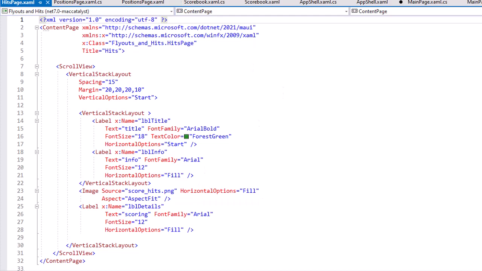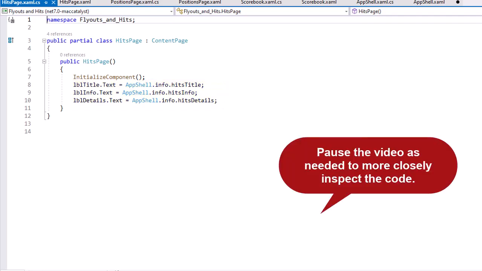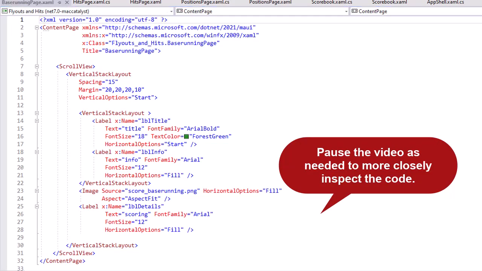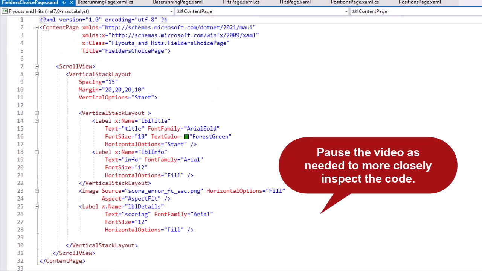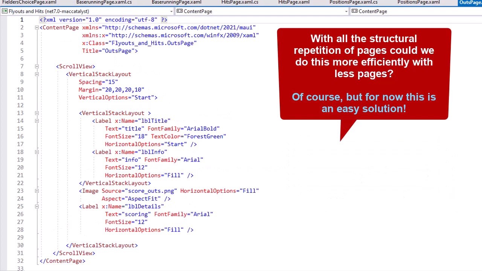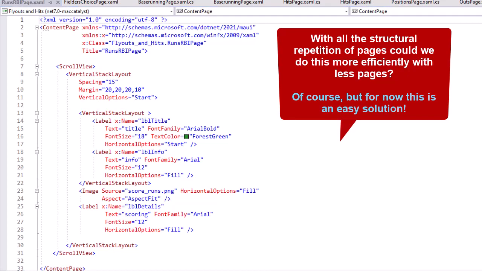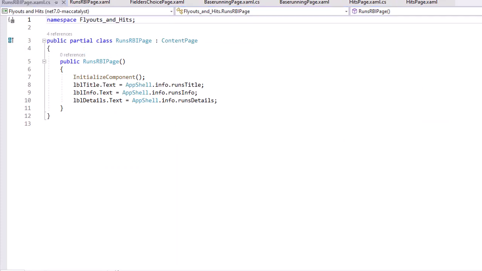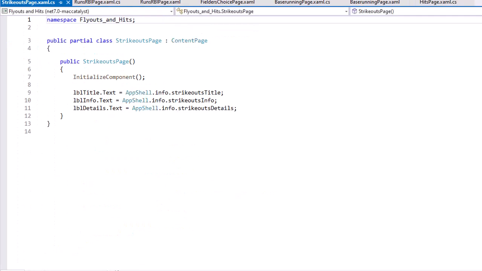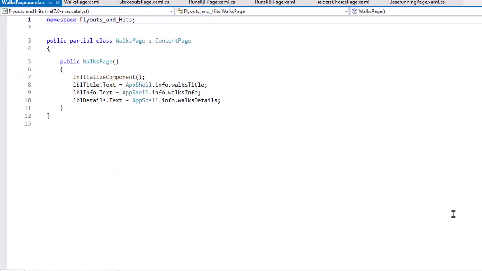And then the code behind for all those pages, we're setting the LBL title.text property, the LBL info text property, and the LBL details text property to the appshell.info and the various variables that we want to display. There's the base running XAML, the base running code behind, the fielder's choice XAML, the fielder's choice code behind, the outs XAML, the outs code behind, the runs and RBI page XAML, its code behind, the strikeout XAML, code behind, and then finally the walks page XAML and its code behind.